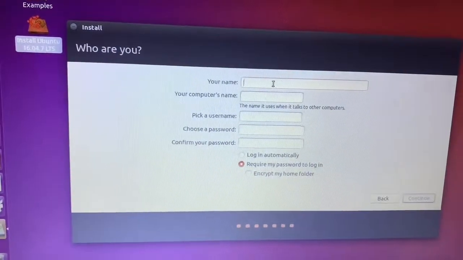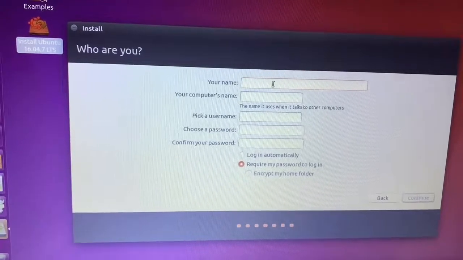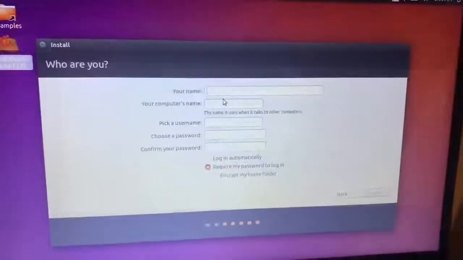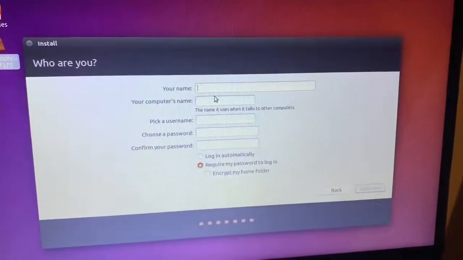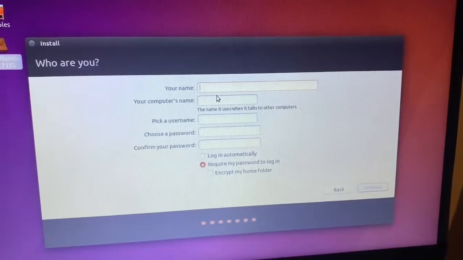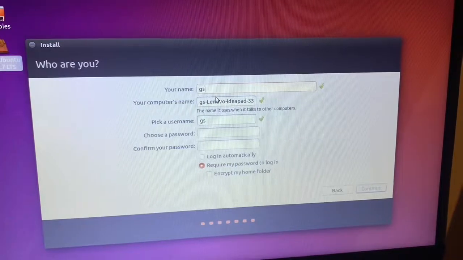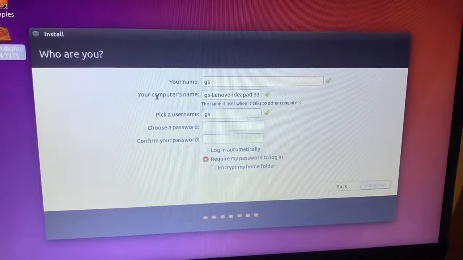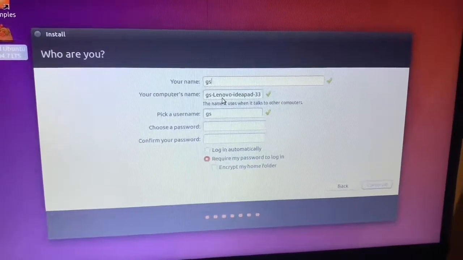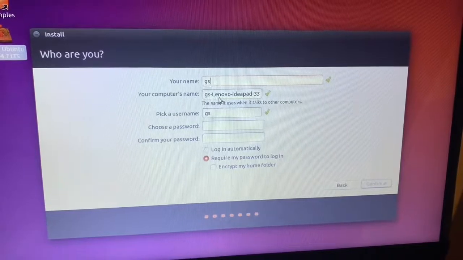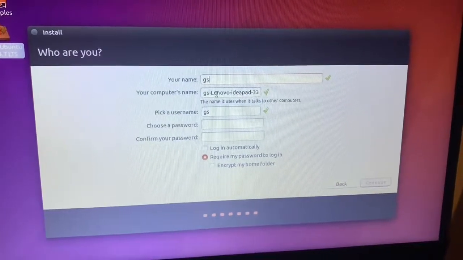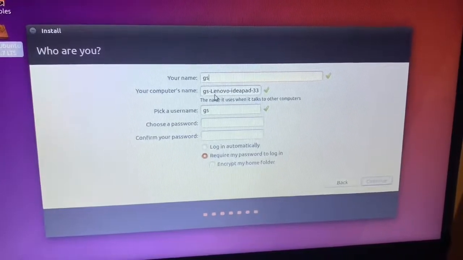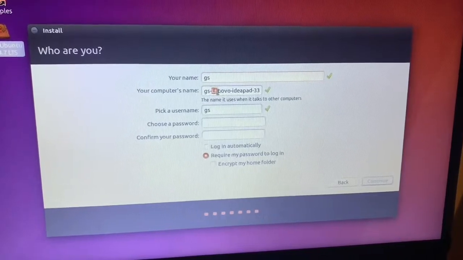Okay, so you can choose your name, computer's name, and password. So just choose what you want to use for your computer. In my case, I will choose GS. Then Ubuntu automatically names the computer using my computer's model. You can also change this later, but I think Lenovo IdeaPad 33 is too long for me, so I will just change this.